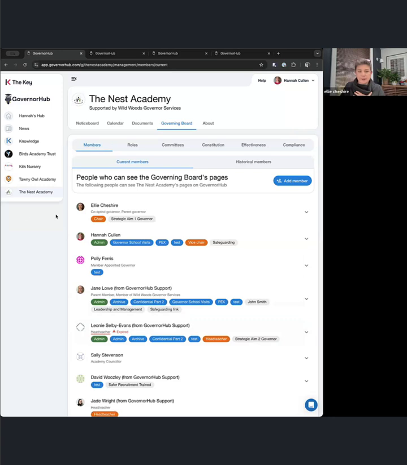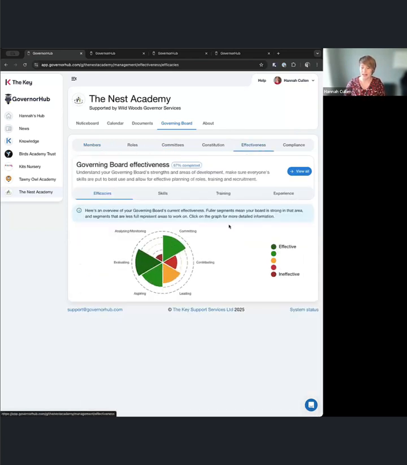I can. Perfect. Fantastic. Okay, so Governor Hub's new board effectiveness tool sits within the governing board area, which might be called trust board or local board, depending on your school. And then you click on this new effectiveness tab here. At this point, you should see an overview of your board's current effectiveness. But if not, don't worry, there's a couple of reasons why.